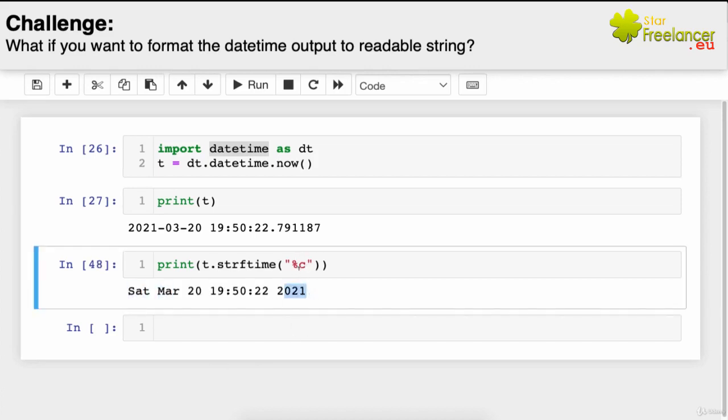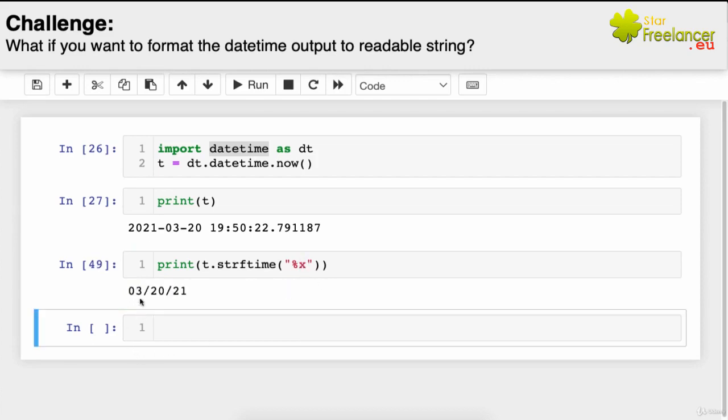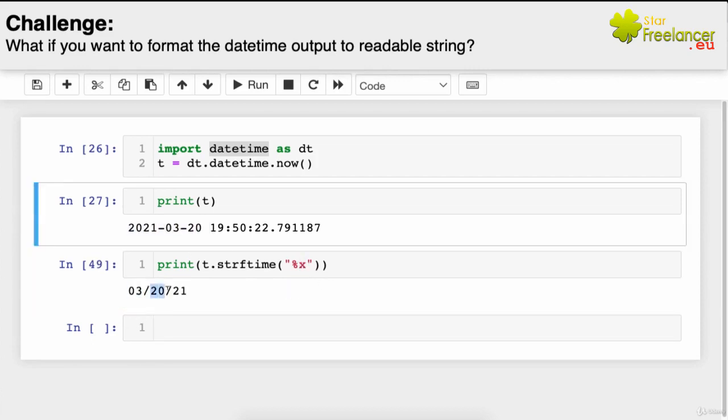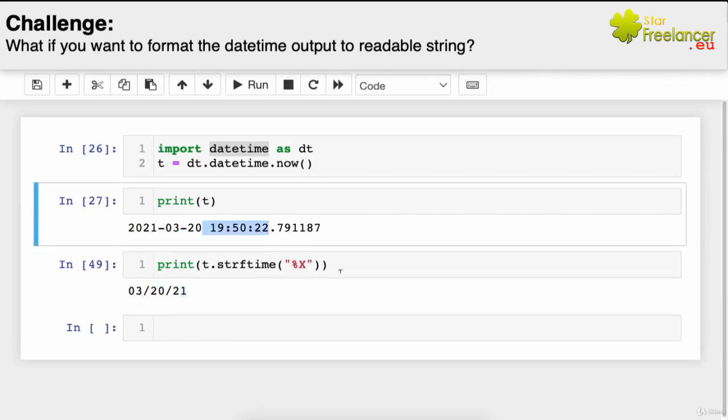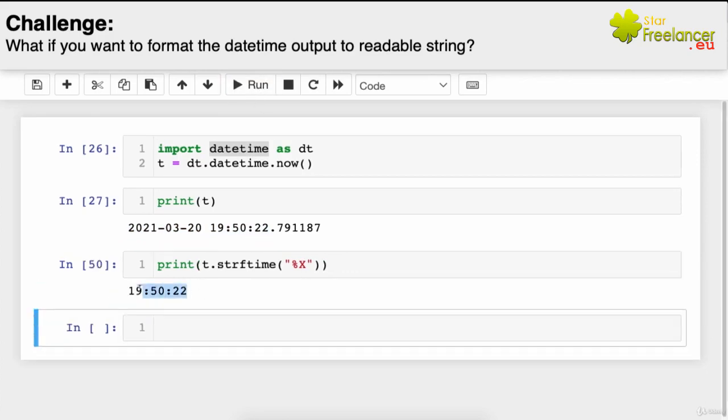If you want to have it in the other format, you can put it like this, have 03 instead of this format, 2021. And if you put a capital letter here, that means you want to go for what? The time side of it. If you run this, you have the time side of this.